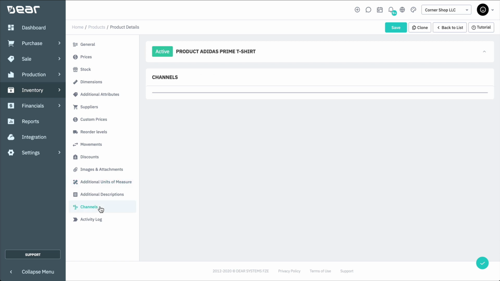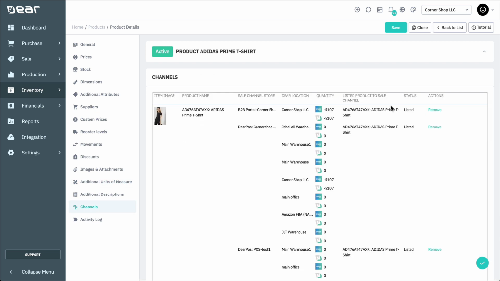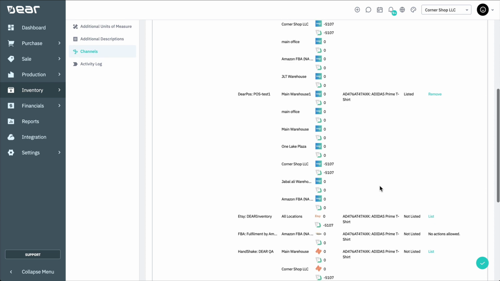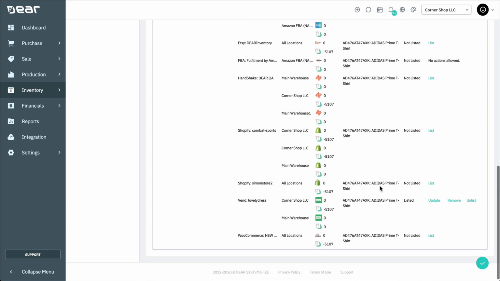The Channels tab lets you view the product's quantities in Deer, and if applicable, in your sales channel stores. Here, you can see if the product is already listed in your sales channel or not. Beside the list, you can unlist or remove a product from a store and update the product information as shown.